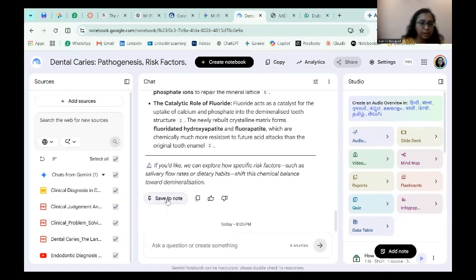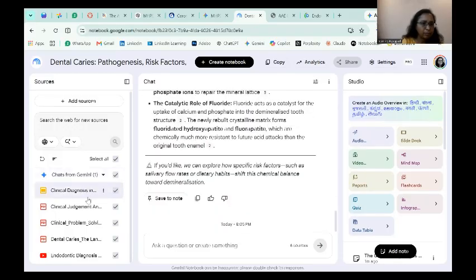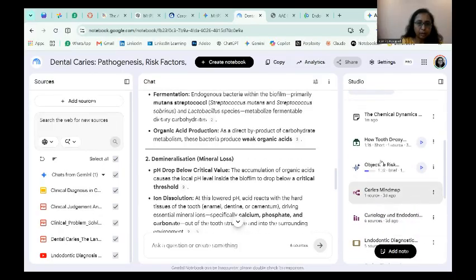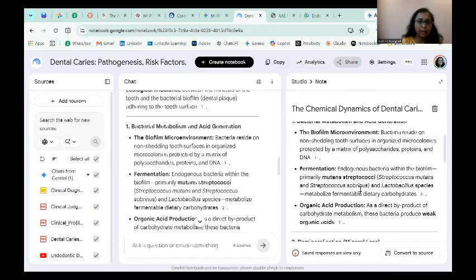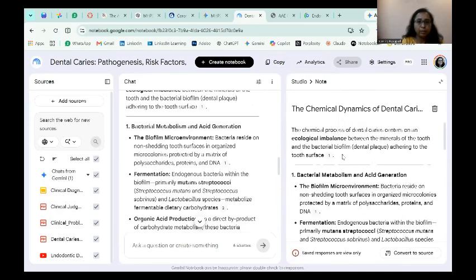detailed manner. Now, if you see this, there is something called save to note. So what I can do is I can click on this and it will save this as a note to my sources. All right. Did you see that? It has come and it has saved my note over here onto the right side.